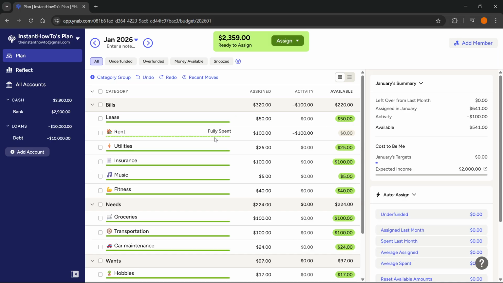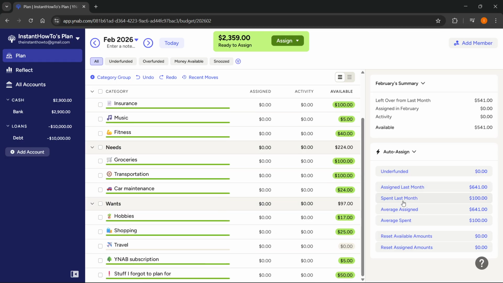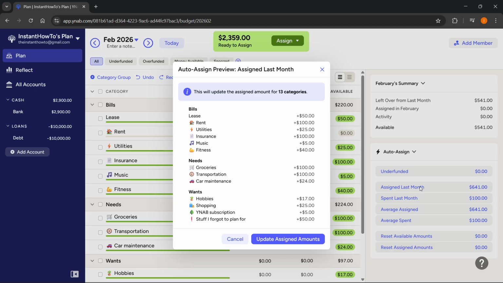Now, right now, what you want to do, of course, is just leave it like that, and then the next month, you can use the auto assign feature. So if I go to February 2026 right now, as you can see here, it's going to show me assigned last month. Now here, what this means basically, I can just go ahead and click on that, and it's going to basically update the assigned amounts, if I click on that, exactly to how they were in the previous month. Now I can do that.